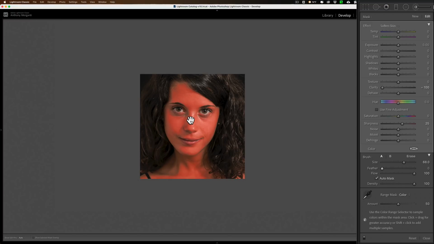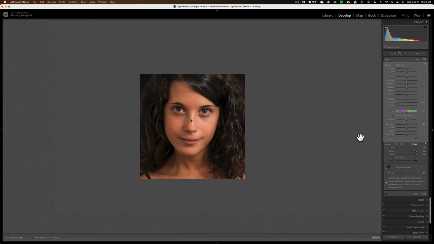Now, if it did get anywhere that you don't want, what you could do as a final step is go down here where the brush is. We're using the A brush at the moment. Just click on the erase brush, and then take an erase brush and erase it from where you don't want it. In this case, I think it did a pretty good job and only affected her skin. So that is what I do to soften skin. So I consider this one done as far as that is concerned.